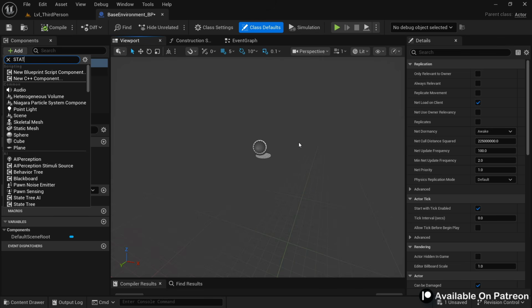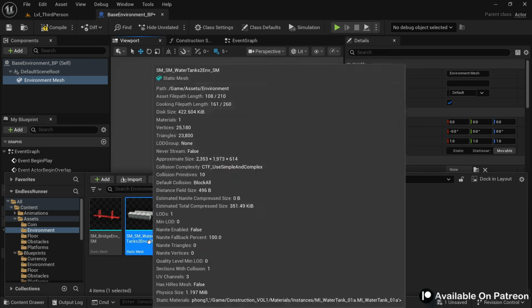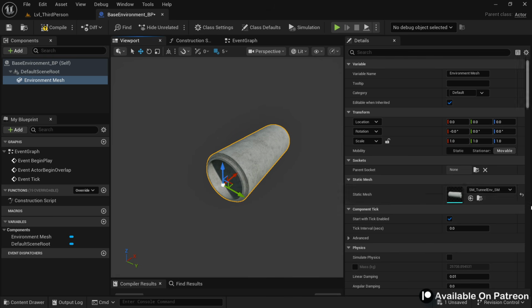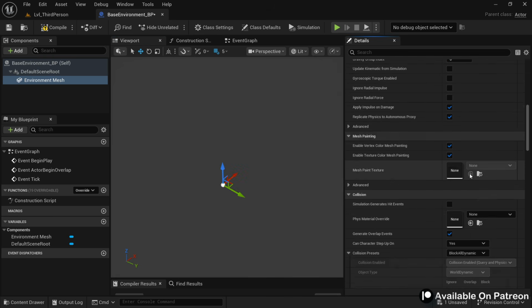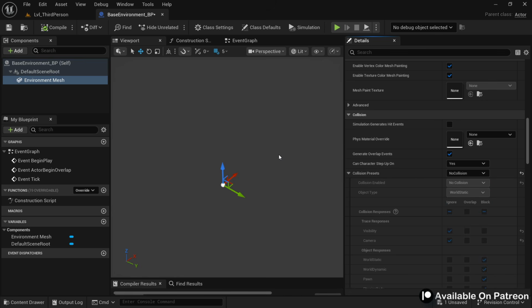Let's open this up. First things first, we are going to add a static mesh for our environment, and let's name this environment mesh. This static mesh component is for our environment assets. Here we're gonna set these assets in its child blueprints, but since this is a base class, we don't need to do that here. The only thing you need to make sure of here is that your collision preset is set to no collision, since we don't want any collisions in our environment assets.